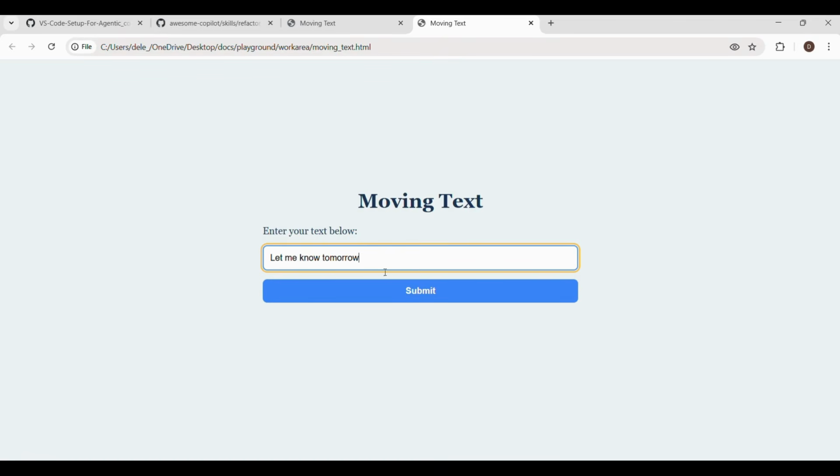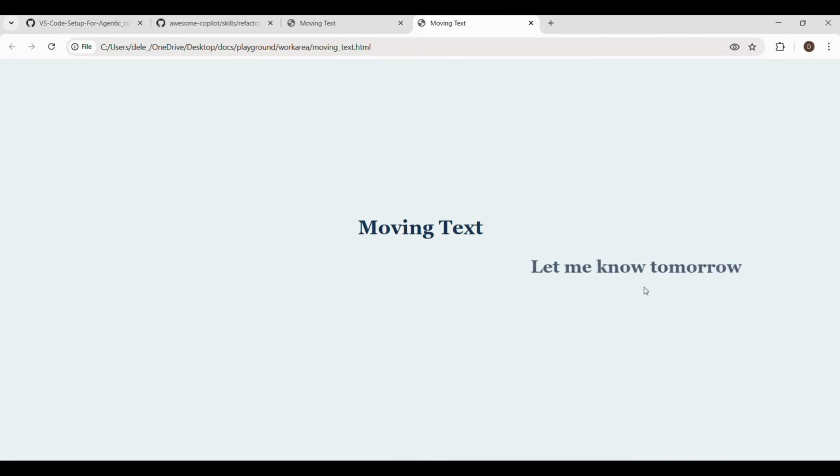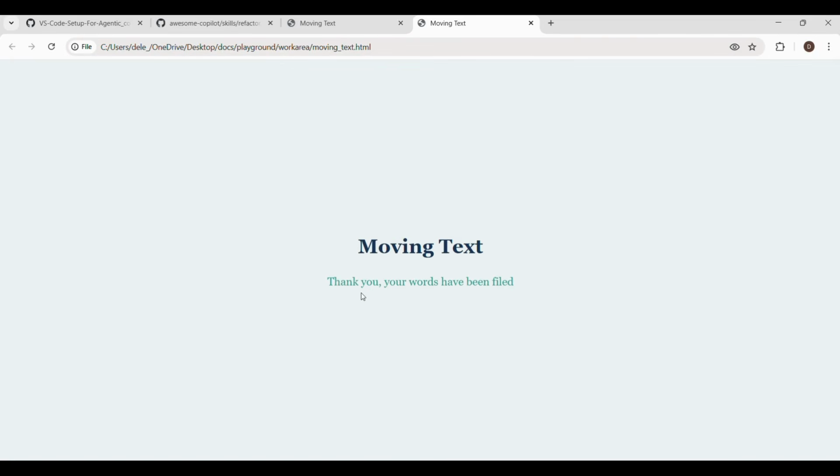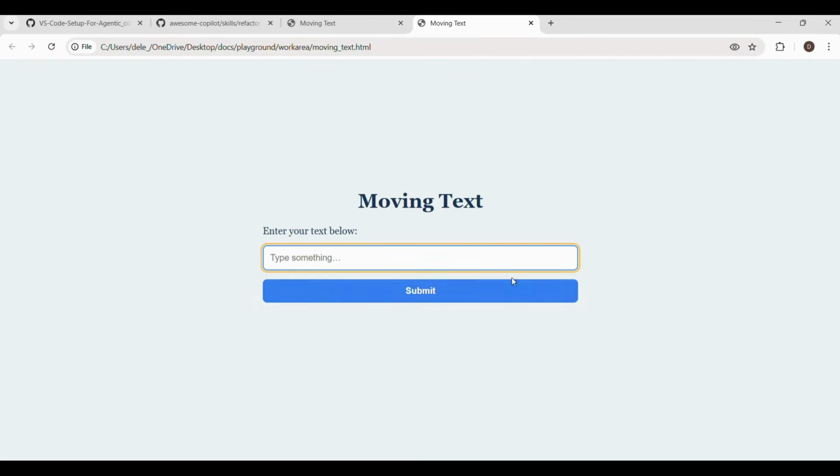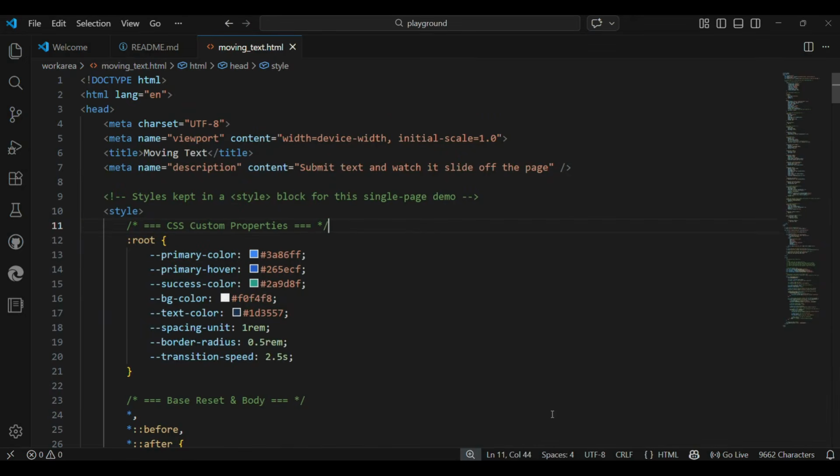Okay. And when I click submit, the text scrolls off the page and then something comes up saying, thank you, your words have been filed. And that comes back again. Very, very simple, basic stuff. Okay. So there we are. It's written in JavaScript. Let me do a check on it.